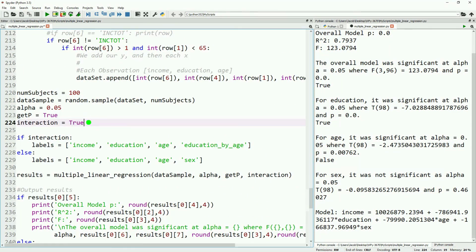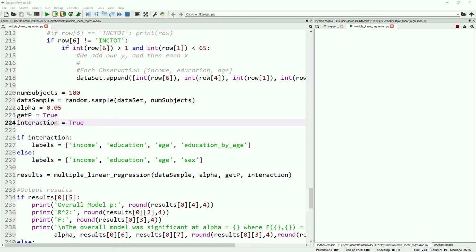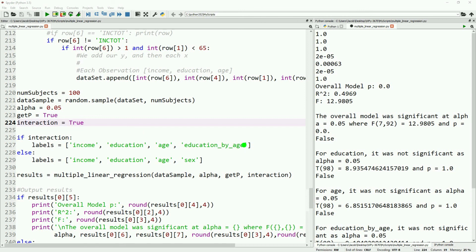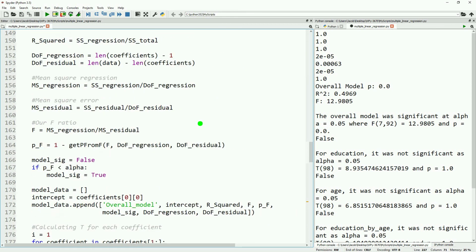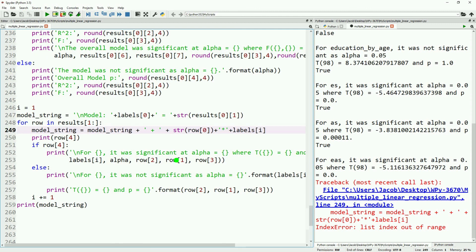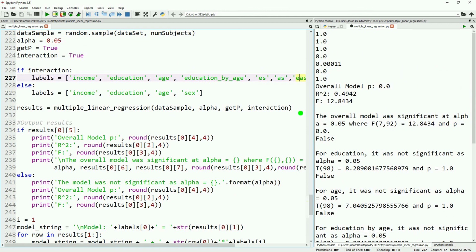Let's go ahead and add in some additional labels for interactions. So we have education by age, education by sex, double checking the amount of interactions we should have. We have age by sex, and we should have education, age, and sex. We're getting an index out of range error. That's probably an issue with the labels, but I'm not sure where.